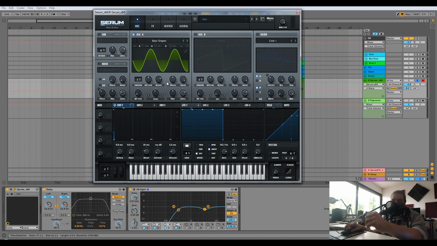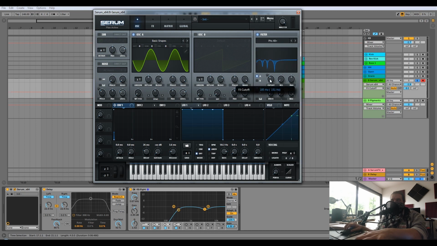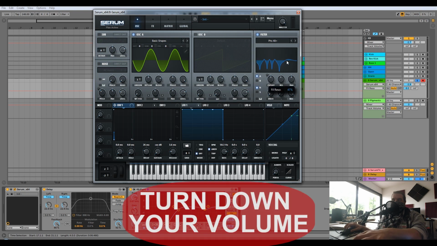You can play with it and find your own wave, but this is something really fast that can get the results I have in mind really quickly and easily. And again, for the filter, I'm going to leave the modulation the way it is. I'll take off the resonance, but for this filter I'm going to use the Phase 48 Plus, basically a phaser. I'm going to crank that resonance a bit, and now we have this.